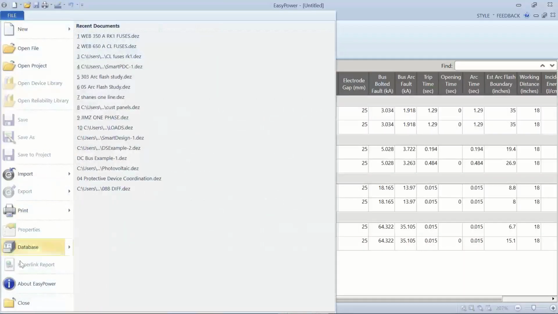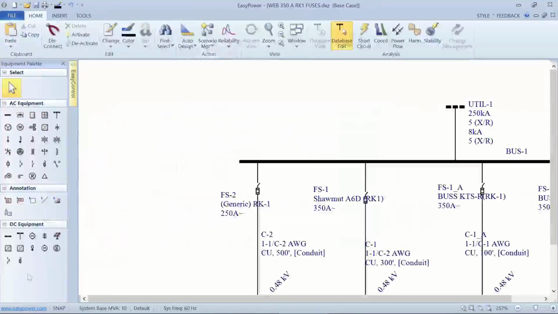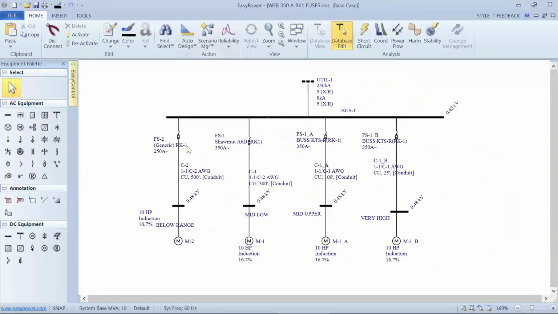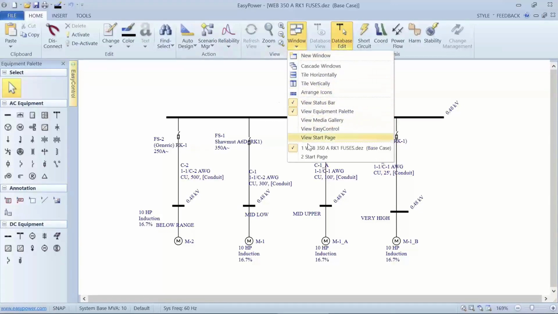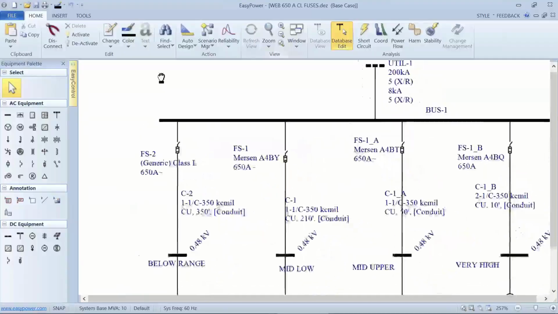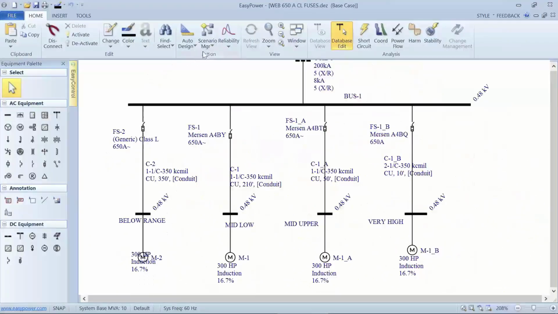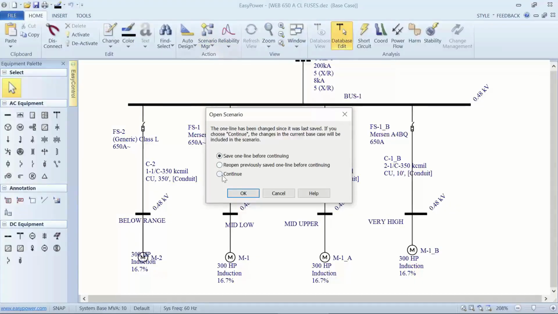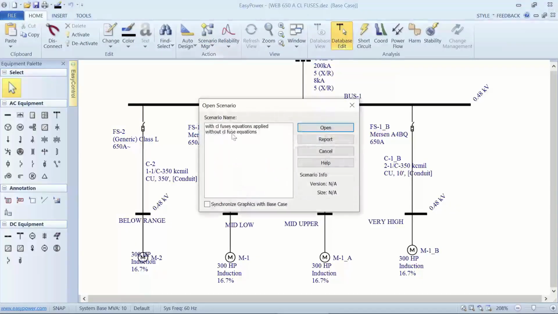I'm going to close this and do the same thing. So this basically is my point. It doesn't necessarily give you lower values, and it's difficult to estimate what the results will be just looking at the current. I'm going to go back and do this to 650 amp. I've got the same kind of situation, and in my scenarios, I've got both with and without fuse equations.